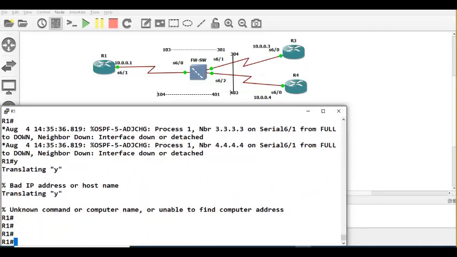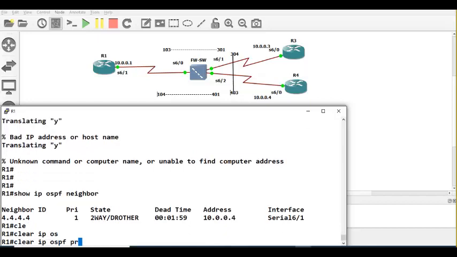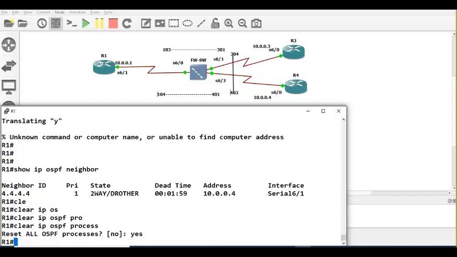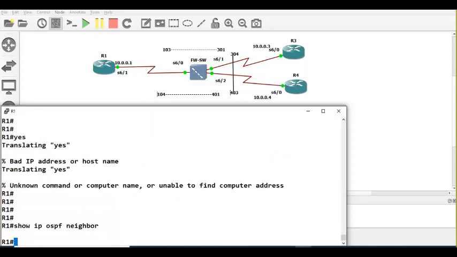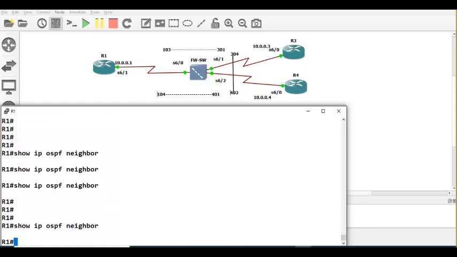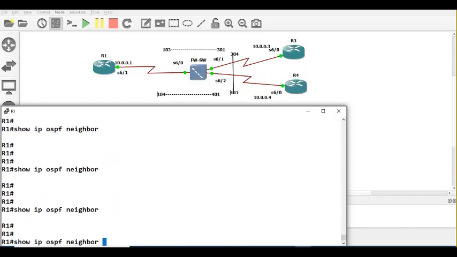Okay, the neighbor is detached. This thing won't happen. Clear IP. Okay, there won't be a neighbor again unless you give the neighbor manually, or we have to configure another network type. The neighbor will come up.